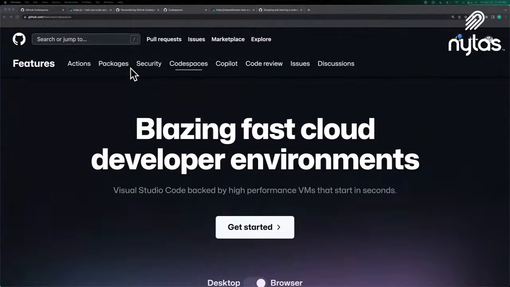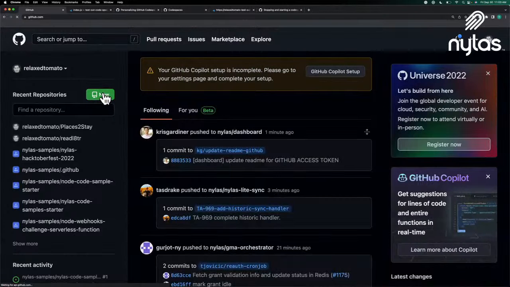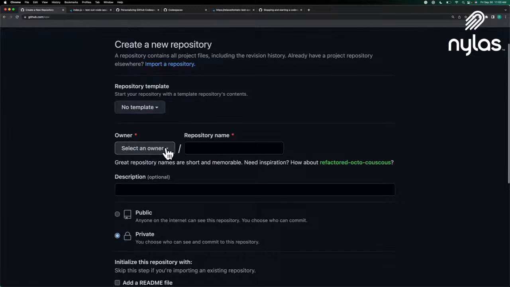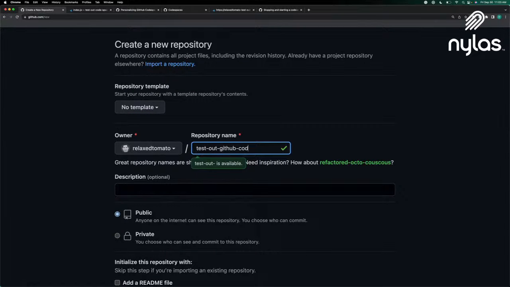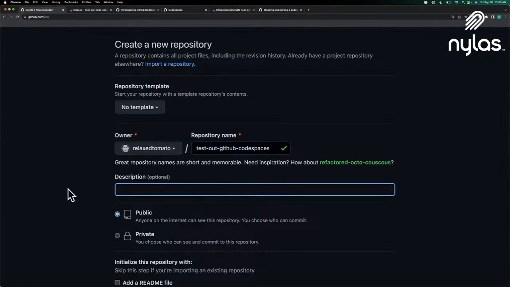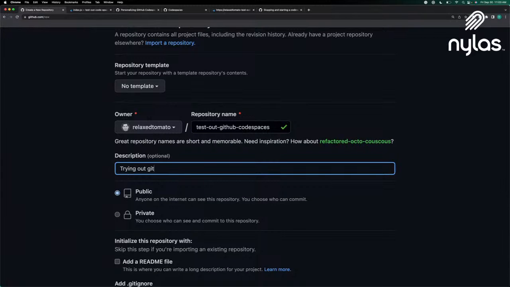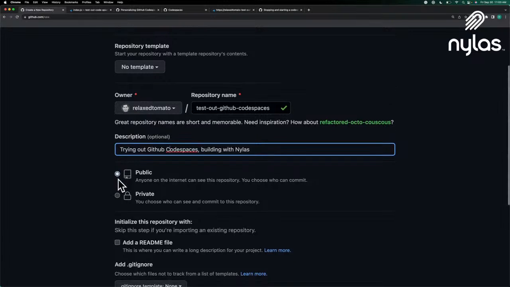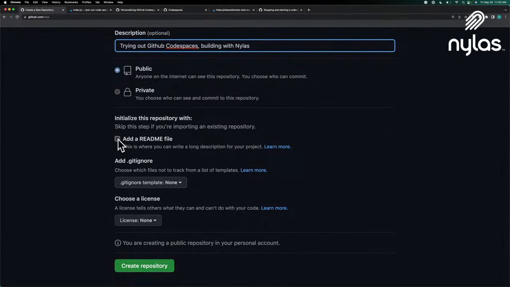Yeah, so let's jump in and create a repository so we can see what this looks like, because everything's available on GitHub itself. I'm going to create a new repository on my own account, and I'm going to name it test out GitHub Codespaces. For the description: trying out GitHub Codespaces, building with Nylas. I'm going to create a public repository, and for now I'm going to initialize the README.